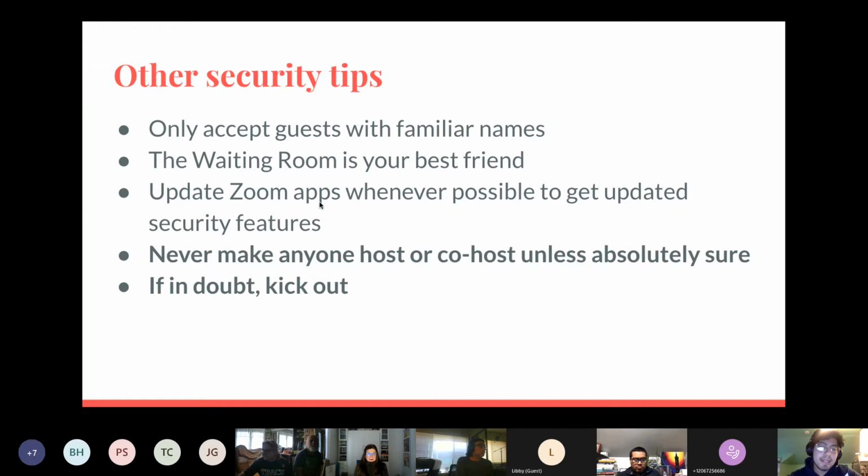Update Zoom as much as possible in order to get the most updated security features. We haven't really gotten a recent update, but there was one like 6 months ago that had some big security feature that my district, where I worked, wanted everybody to get.